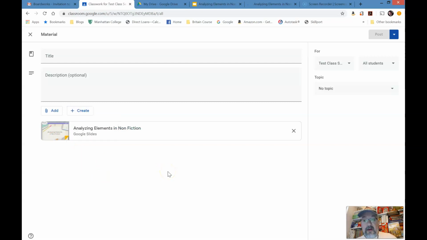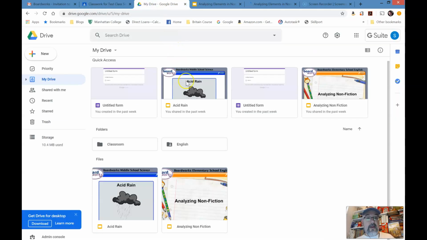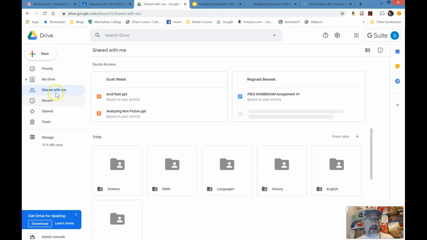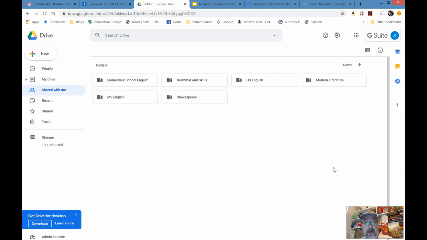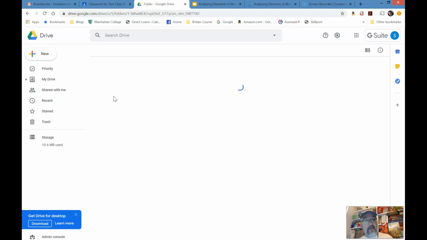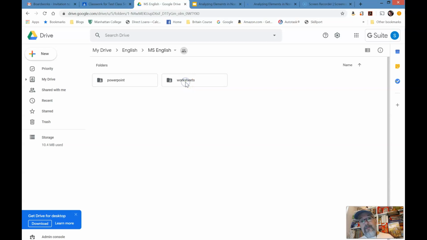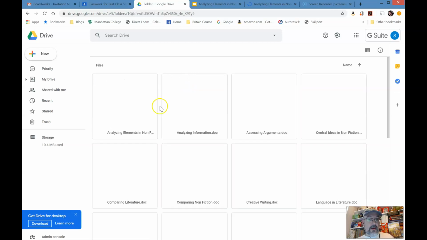The point of this video is basically just to show you how you can now take the Boardworks PowerPoints and import them into your Google Classroom as Google Slides. You can do the same for the Microsoft Word files as well. You can open them and save them as Google Docs instead of Microsoft Word documents, and you can use them.